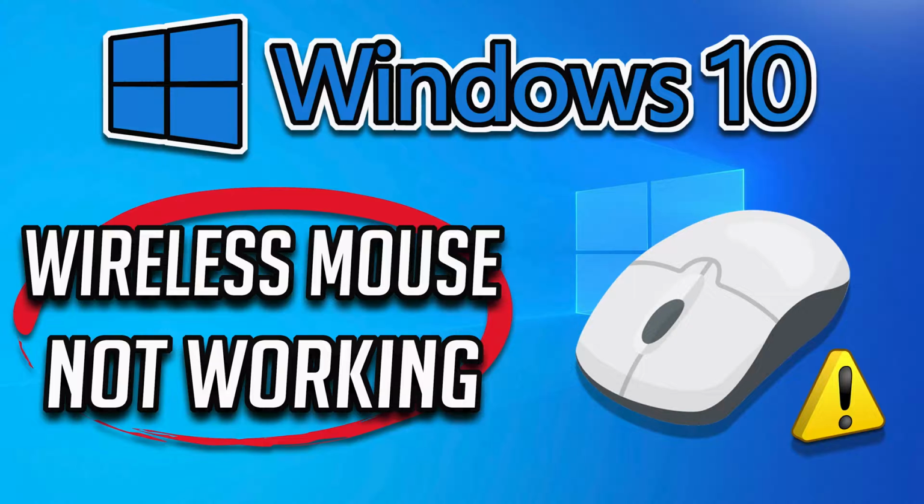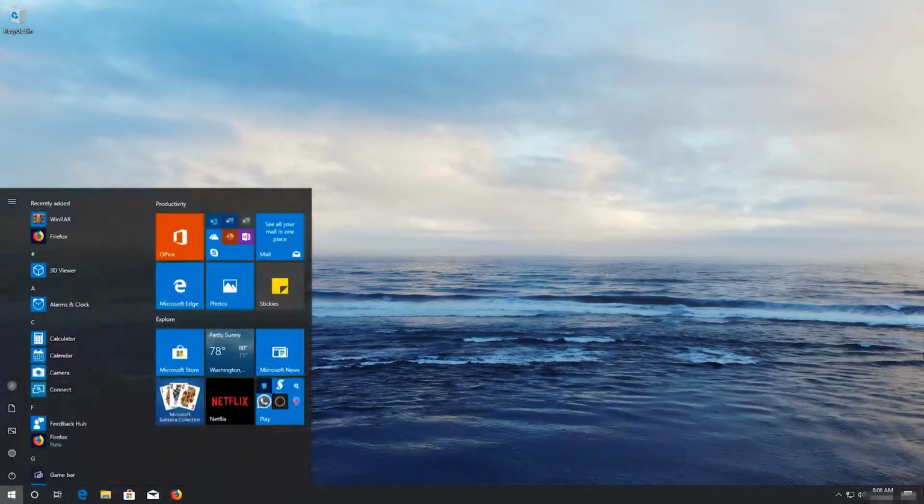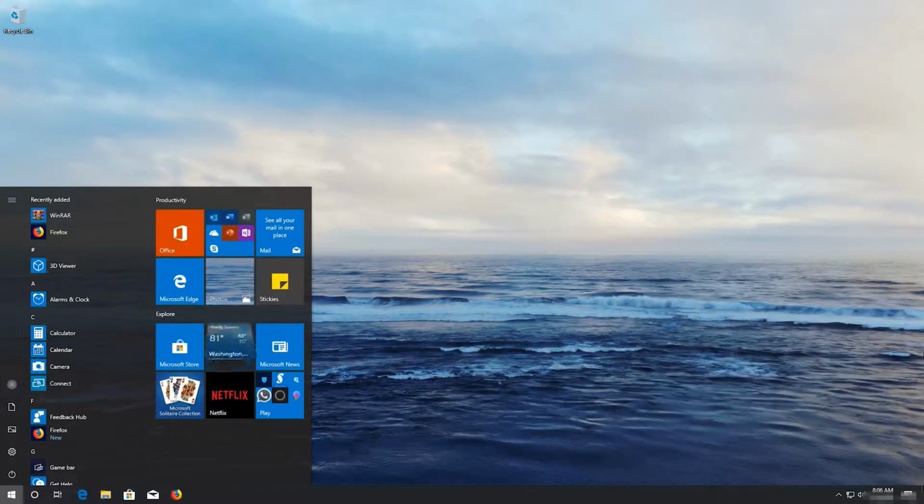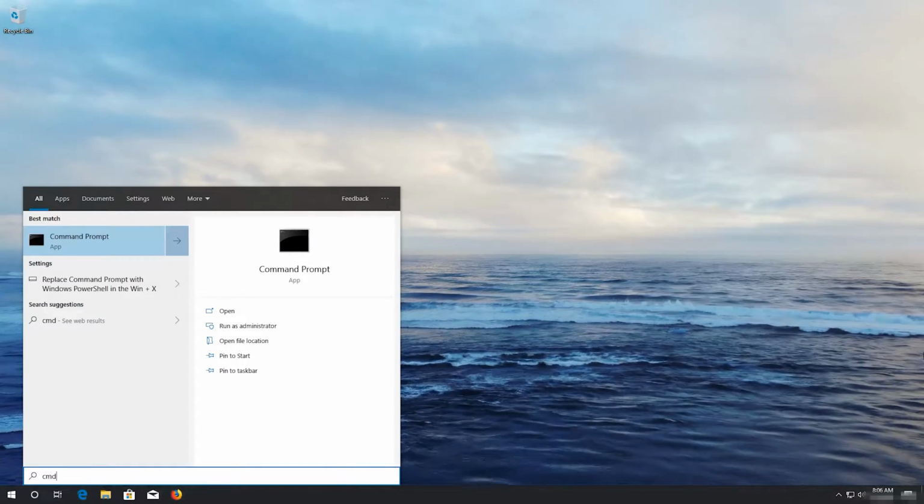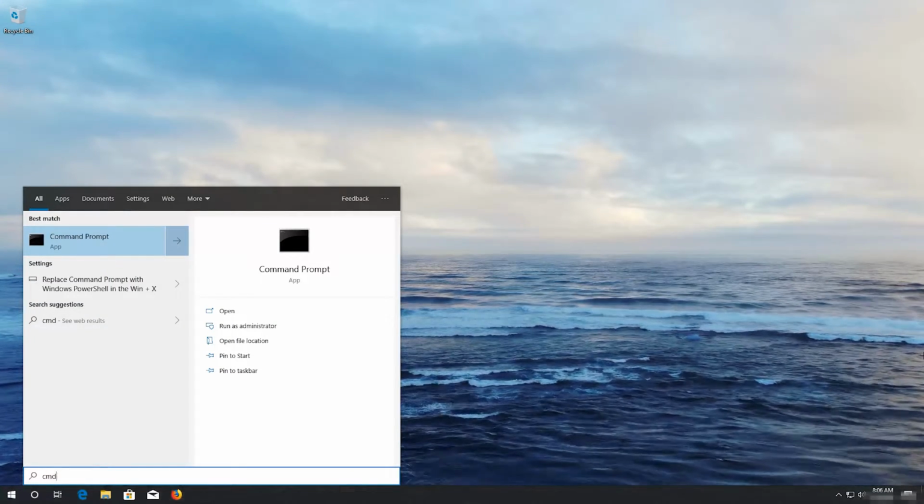In the first solution, we'll try to download and install the driver of your wireless mouse in case the driver is missing, or it has not been updated. First, open Start and type CMD. Press Enter to open Command Prompt.